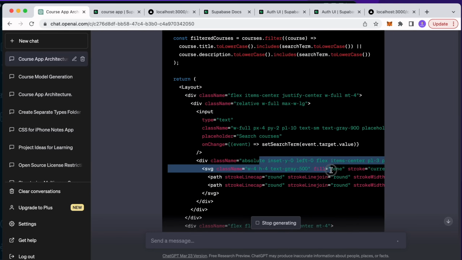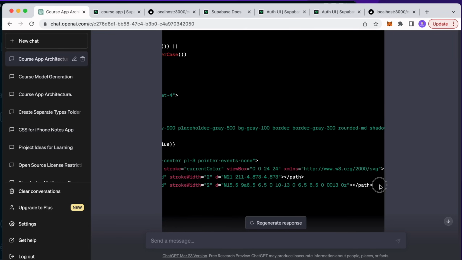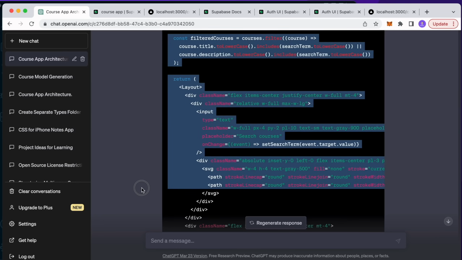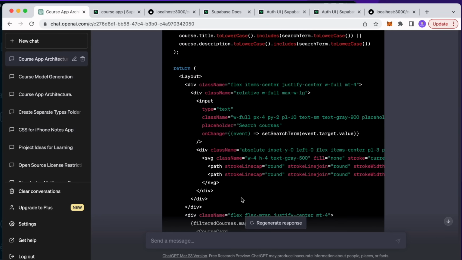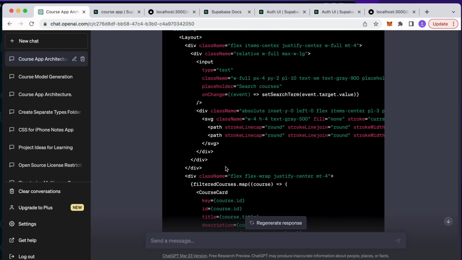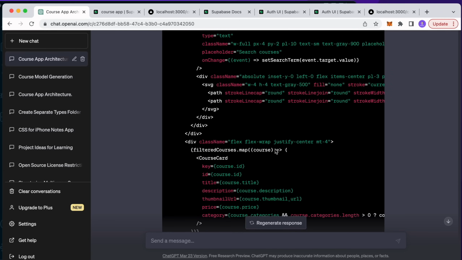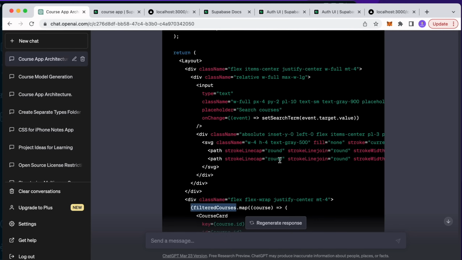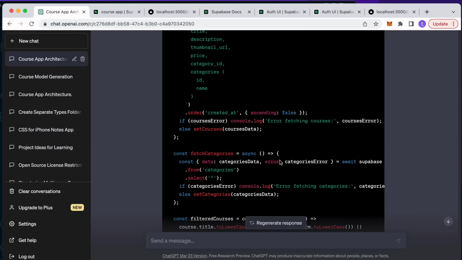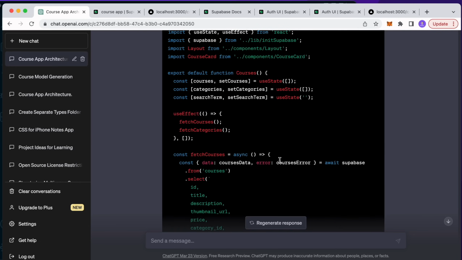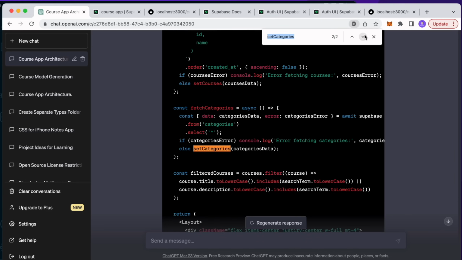Let's see where it added filters, or I don't know what the SVGs are for. Oh, SVG, I think it's the search one, but we're already using the icon from the library for that. And oh, it even filtered the courses without asking. I just don't know where the filtered categories are getting updated. Okay, so it should be.